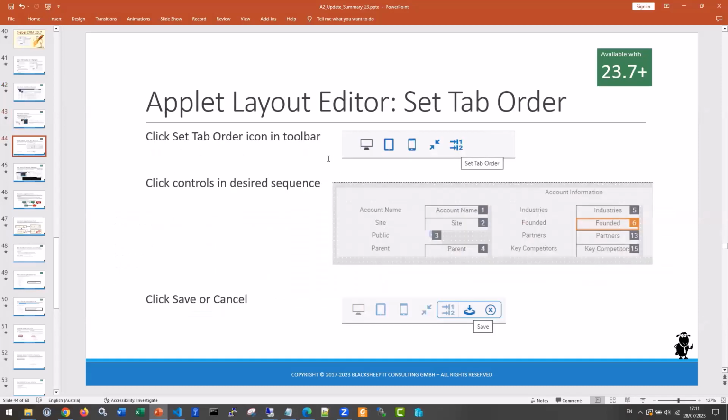And then that I won't show, but the screenshots speak for themselves. There's a new icon in the toolbar of the Applet web template editor, or the Applet layout editor in WebTools. It's called Set Tab Order, and then the layout editor canvas changes mode. Now you can no longer drag and drop stuff, but you can click each individual control in a certain order, like 1, 2, 3, 4.